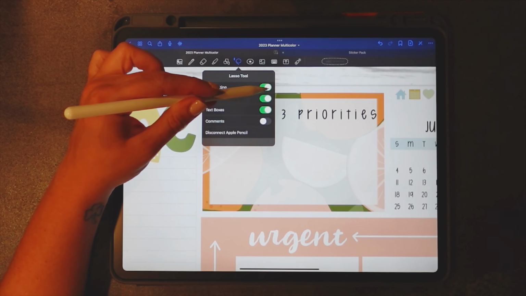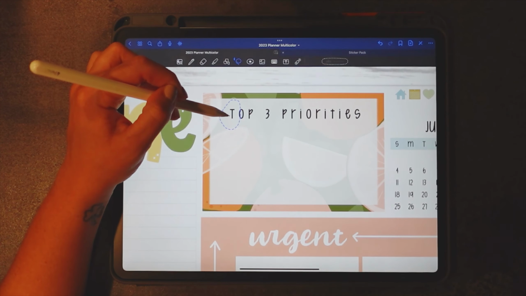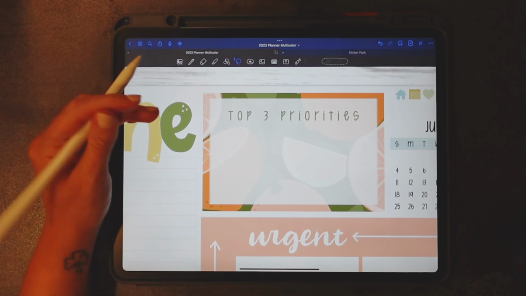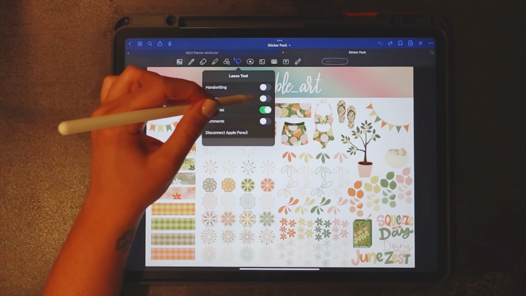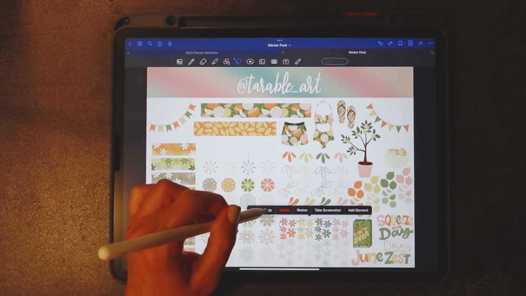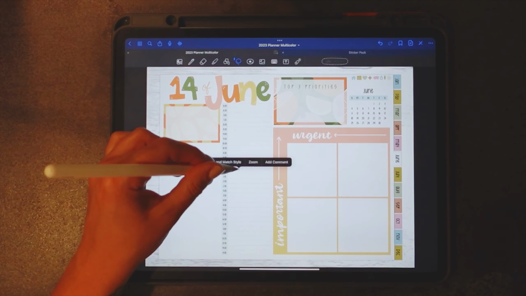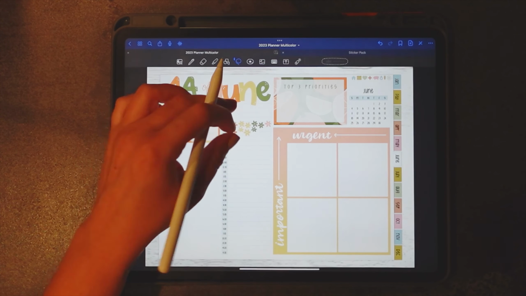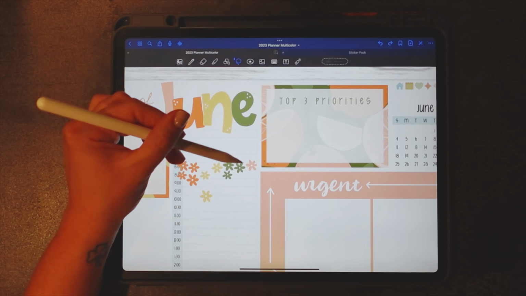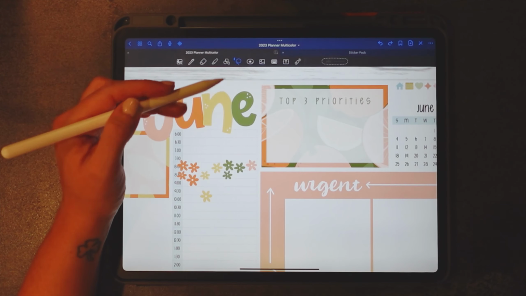I'm going to turn on text boxes only and place this right here. And I'm going to change this color to that green that we programmed. I'm going to turn images back on and I'm going to grab these flowers. Just a few random ones. I'm going to paste them. I want these to stand out a little bit against the background, so I'm going to make sure I put the green behind them as sort of a drop shadow.